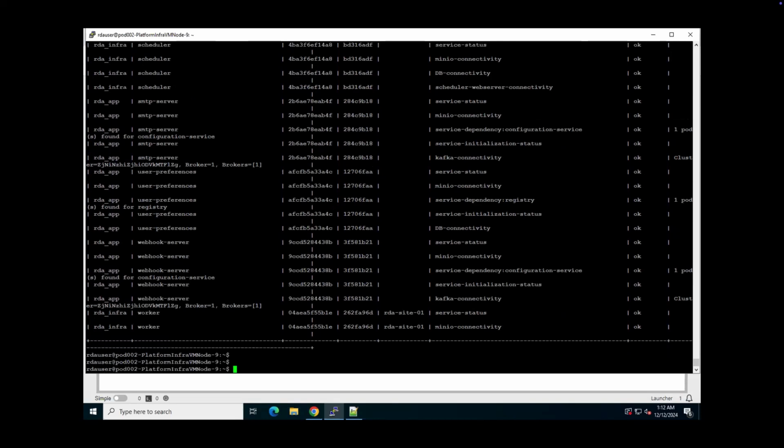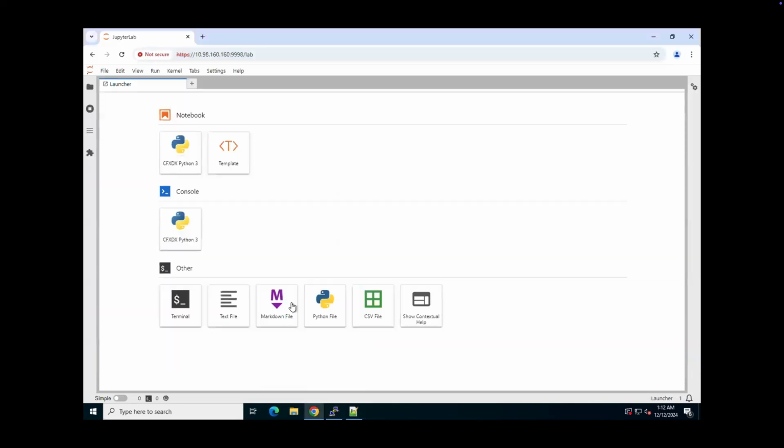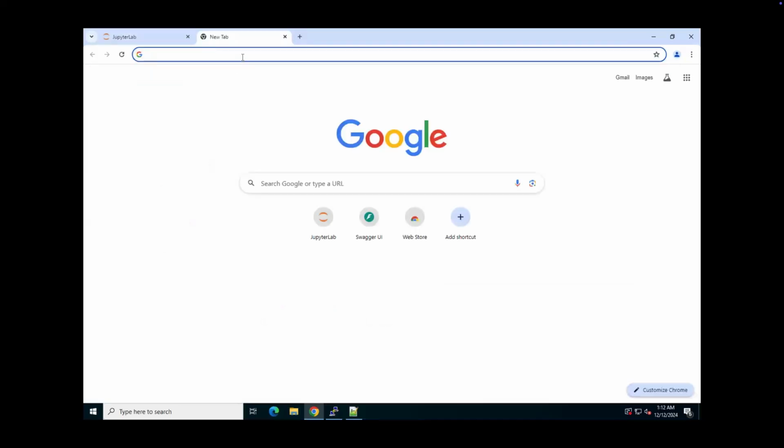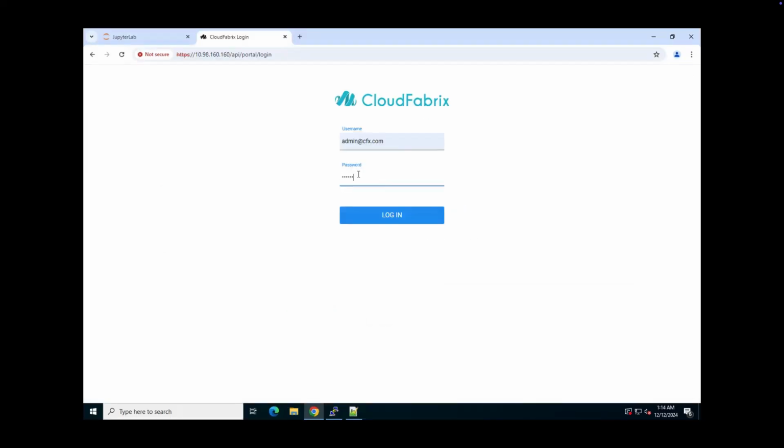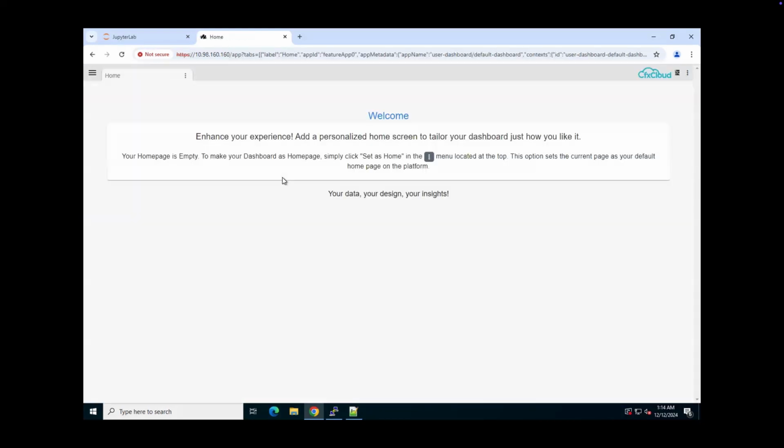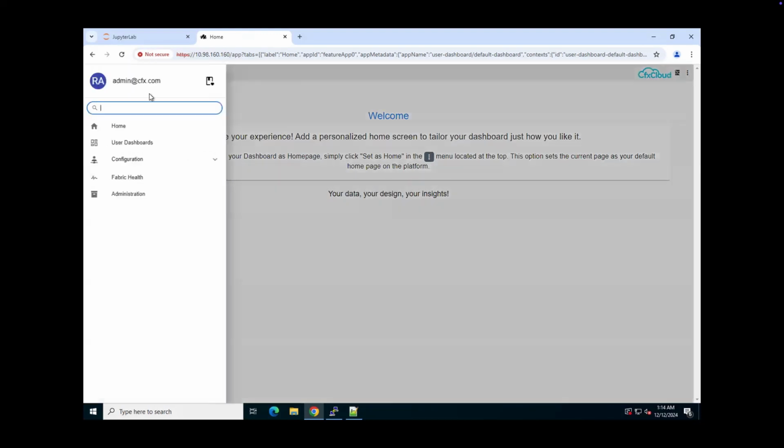With that, we can go to the RDAF UI portal. To access the UI portal, it's HTTPS, and it runs on port 443. Login with the updated password. Okay, so we are able to log in here. This is the landing page, the home page, and this is the main menu.